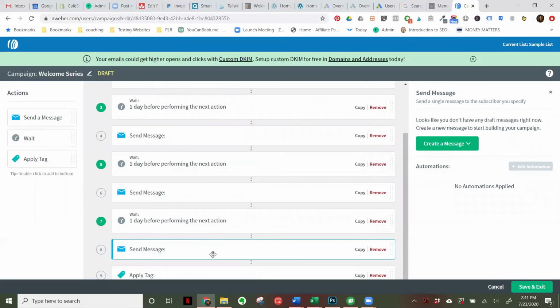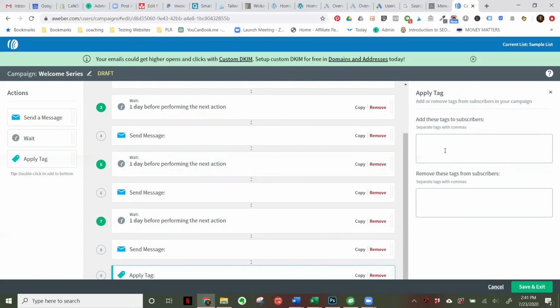So the very last one that we have here is applying a tag, and I'm going to click on tags. The naming convention that I have for this is, I would say completed, and then whatever this campaign name is, completed welcome series. Okay, and that's all I want you to do, and click enter. When you click enter, it actually creates this little tag here, and that's all I want you to do.